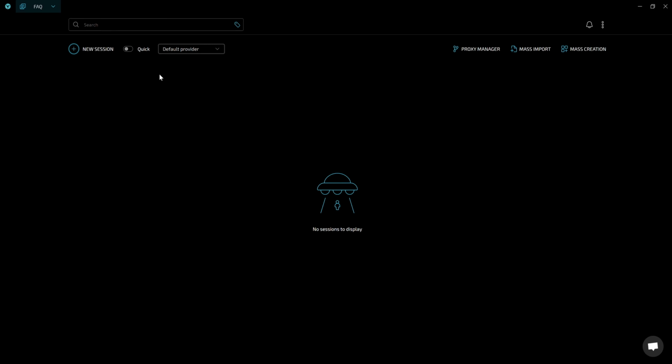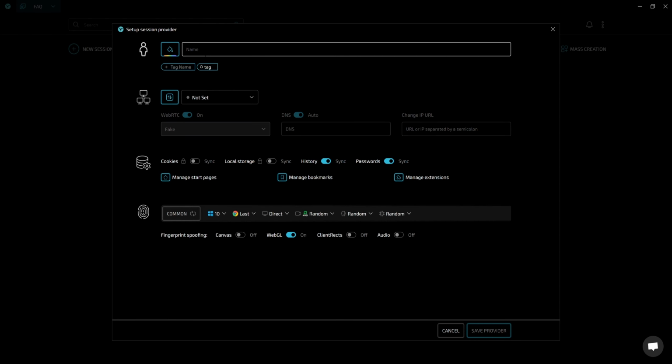The preset parameters of the created sessions, both in full and in quick mode, depend on the settings of the provider used. In order to set the necessary parameters, open the menu and create or edit an existing provider. Enter your provider name. All sessions created using the provider will be named using its name and numbered sequentially.